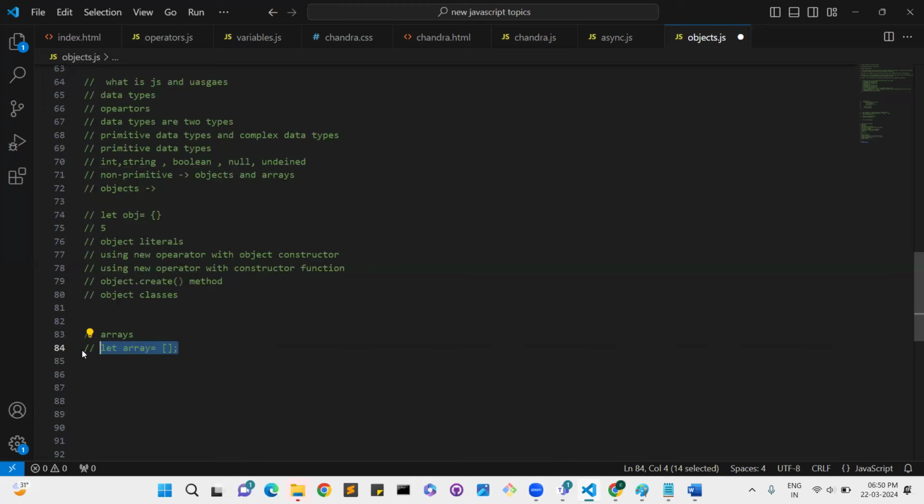And we also have multiple methods. First, the pop method removes the last element of the array, and the push method adds a new element at the end of the array. The second one is shift, which removes the first element of the array, and unshift adds a new element at the start of the array.